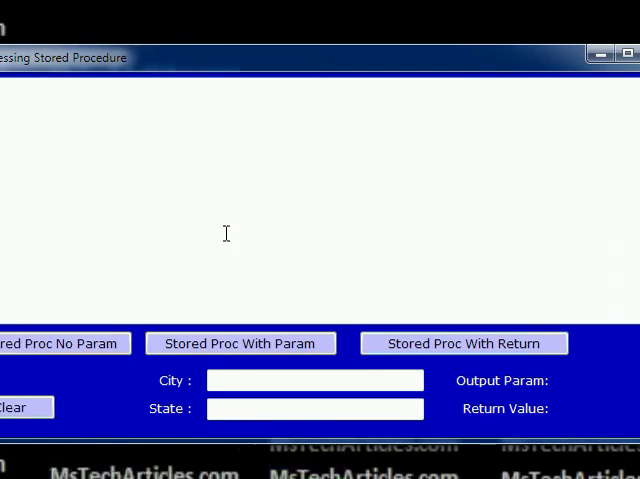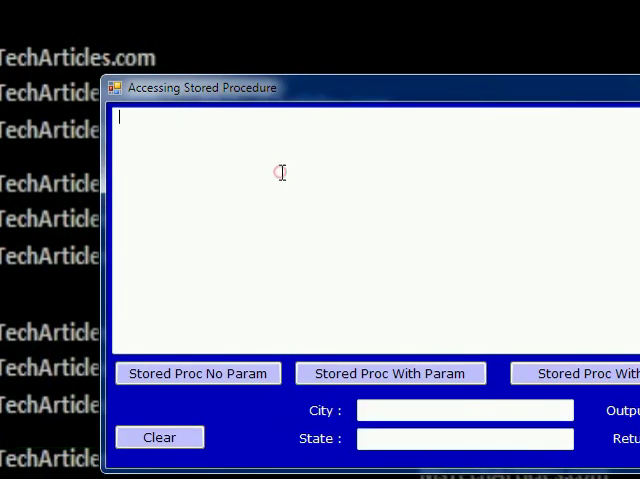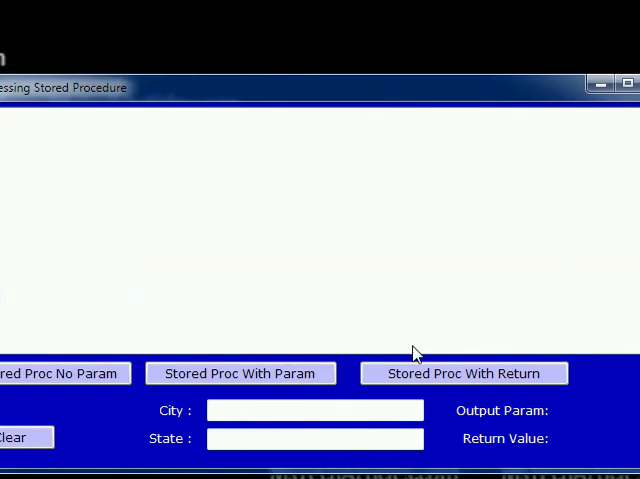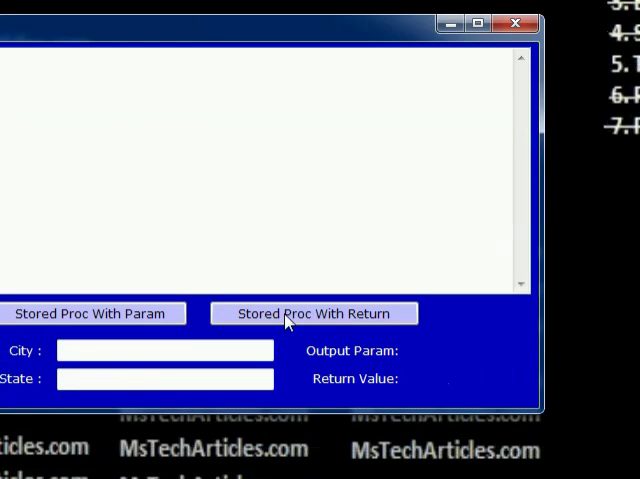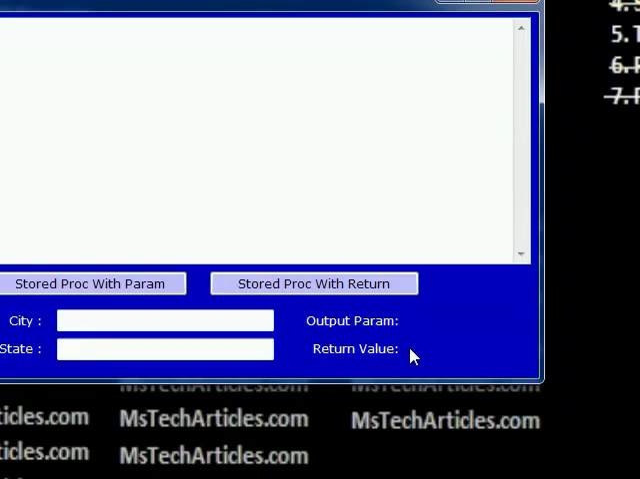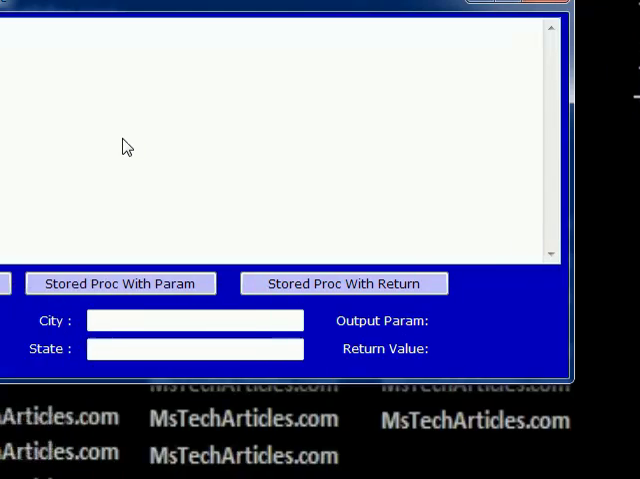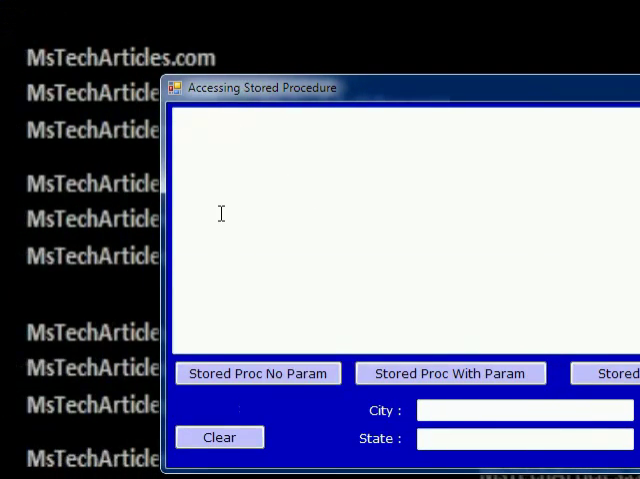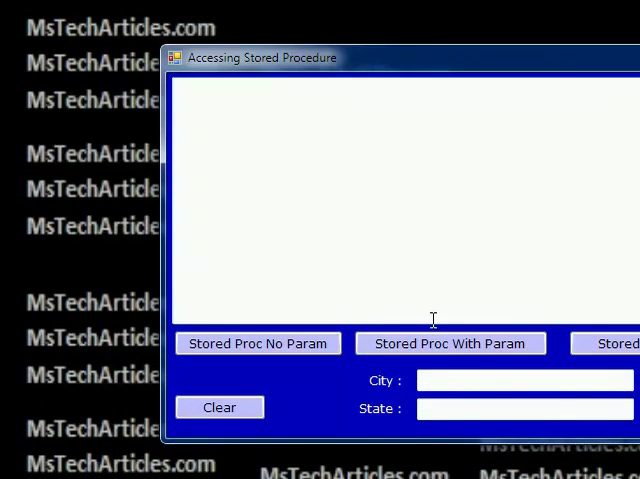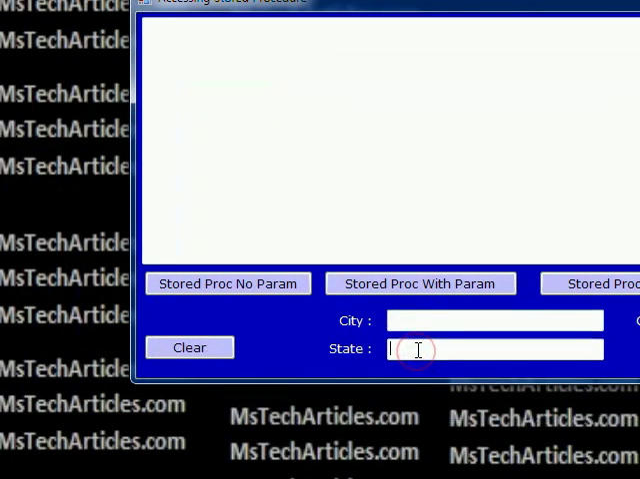As already described, this is the output window, and this procedure StoredProc with the return gets the output param value and lists it here. The return value is also listed here, and at the same time the output and return value are shown here as well. These two controls are used to pass the parameters to the stored procedure.